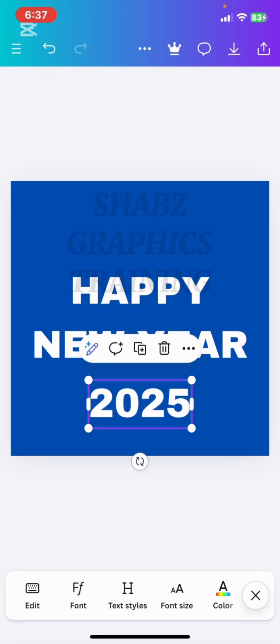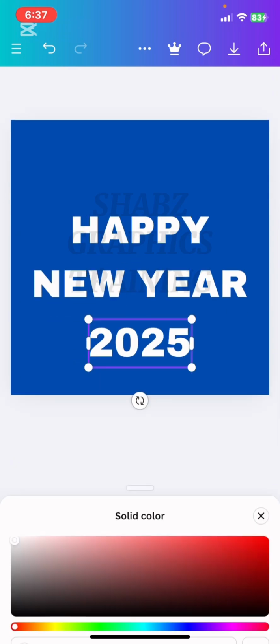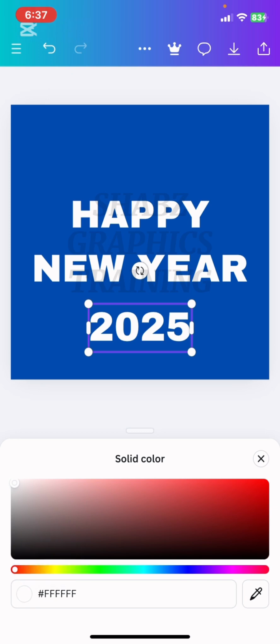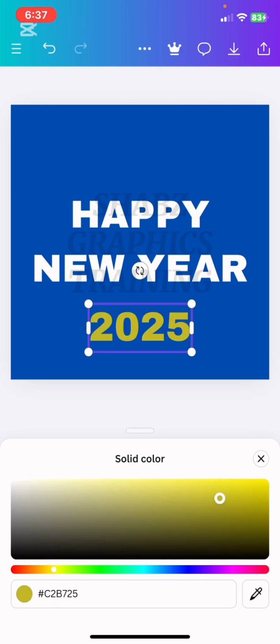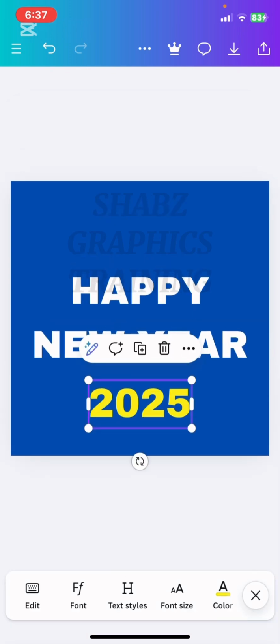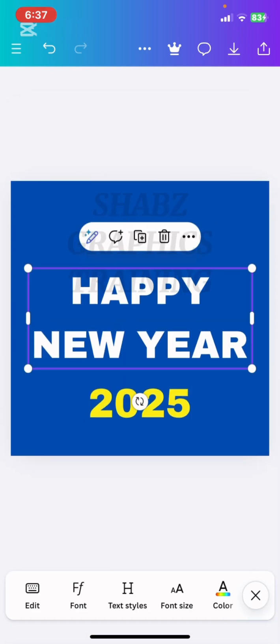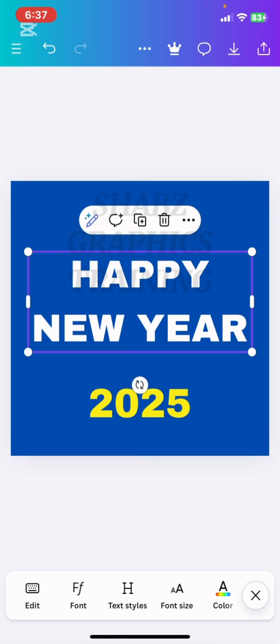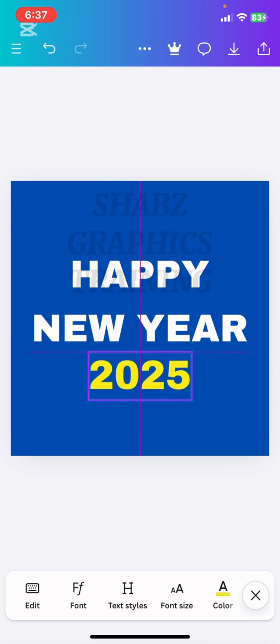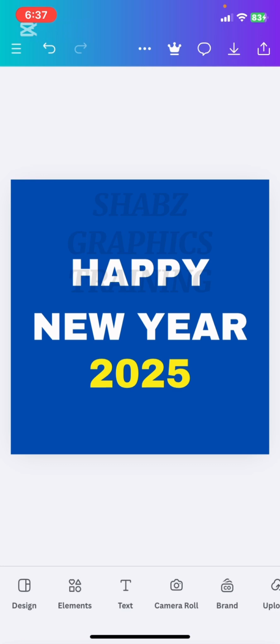So now let's change the color of 2025. I told you we can make use of yellow, we can make use of cream. It's best with a blue background. But this is yellow. Yeah. So let's take this to the upside a little, and this to the upside a little. Happy New Year 2025.